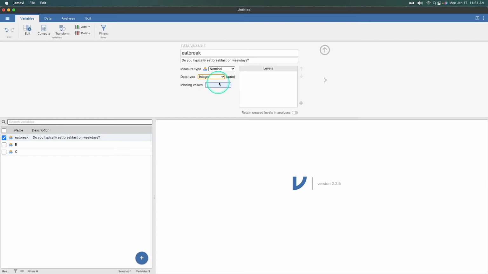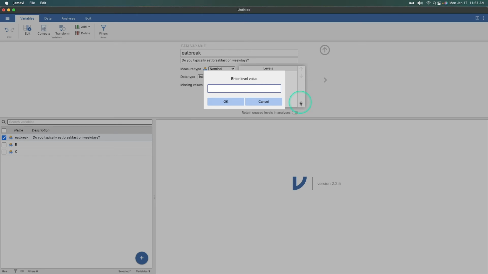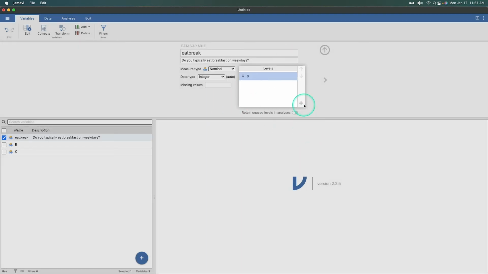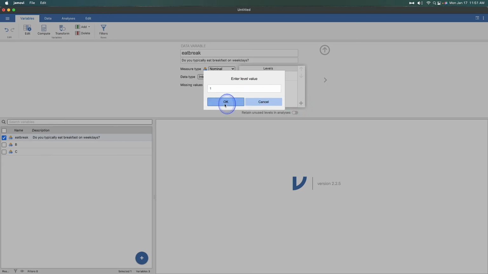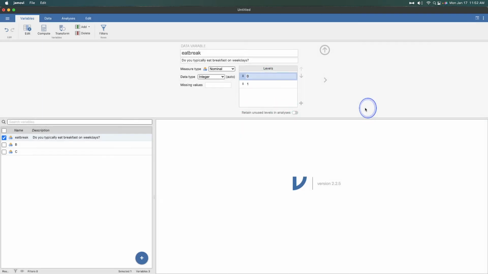So we need to move on now to levels. And what I want to do is hit this plus button here to add in my levels. That's going to give me the option to add what number corresponds to yes and what number corresponds to no. So here it's going to ask me for a value. I'm going to hit 0, okay? And then I'm going to hit it again so I can get 1, okay? And those are my 2. Now, I have that all set.